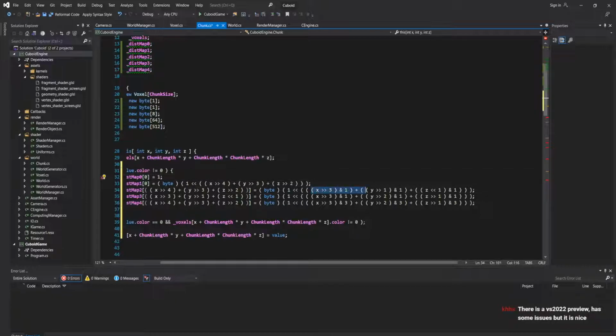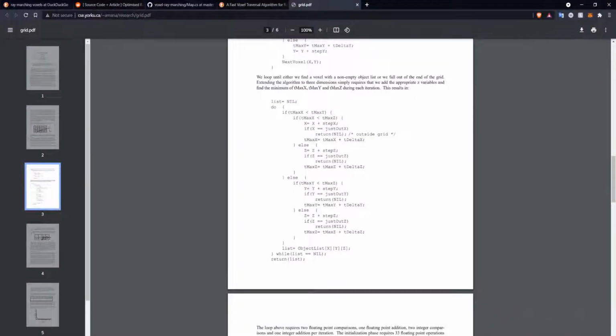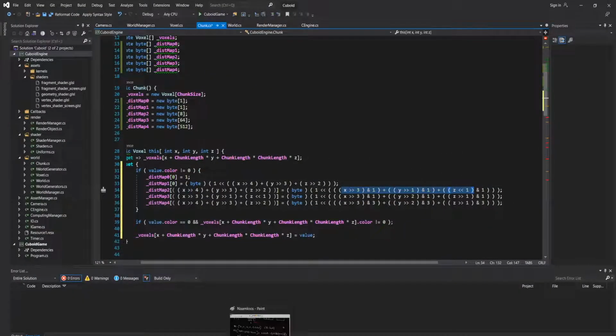Yeah, no, this should be okay. I say Visual Studio 2022 preview has some issues, but it is nice. Oh, good. I always like new stuff. Now, this should be correct.